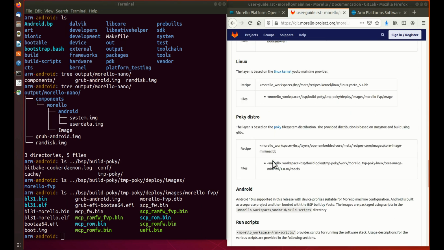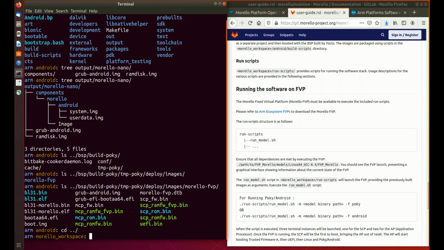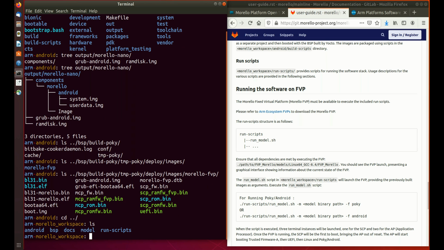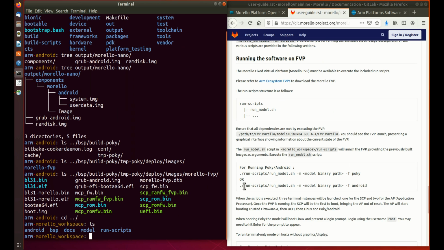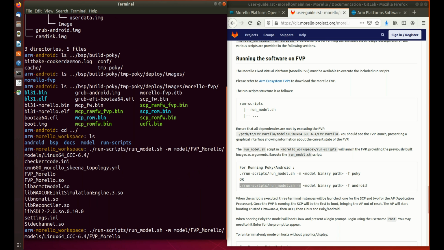Now let's run the model with the Android software stack. Scroll down to the section running the software on FEP. Go to the Morello workspace folder and check that the run scripts folder is listed. Then copy and paste the run model script command with a -m parameter pointing to the model executable located under model/FVP_Morello/models/Linux64_GCC-6.4/FVP_Morello and add the -f android parameter.